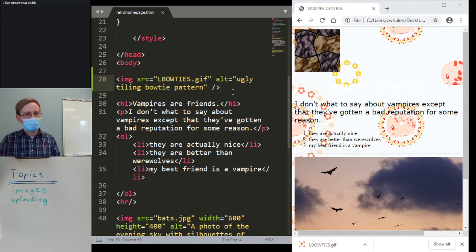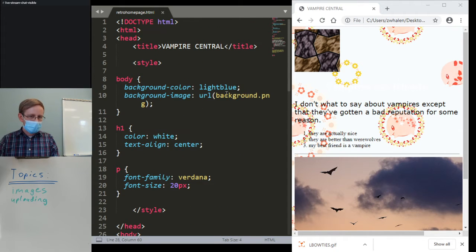You might also be trying to do images as background decoration, and that is a slightly different process that you can see here. I've already done it to get this kind of tiling.